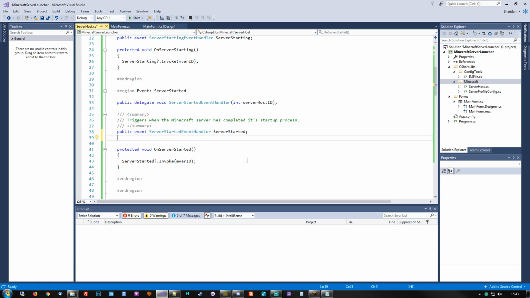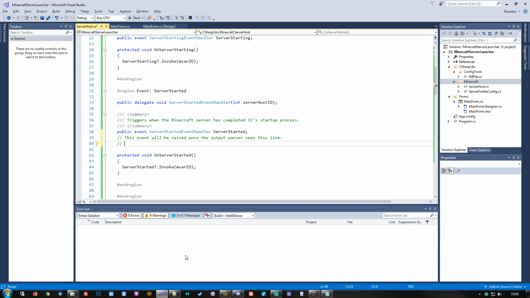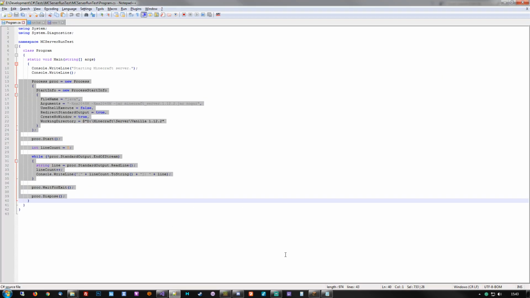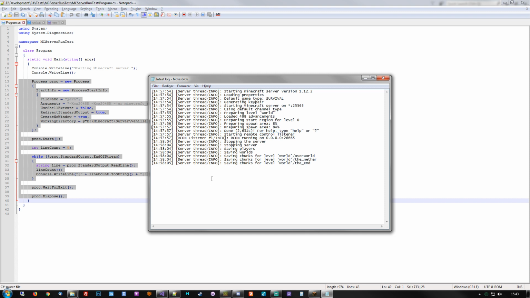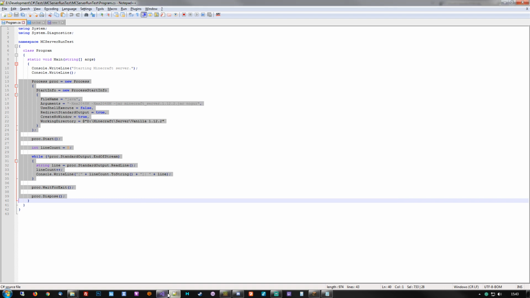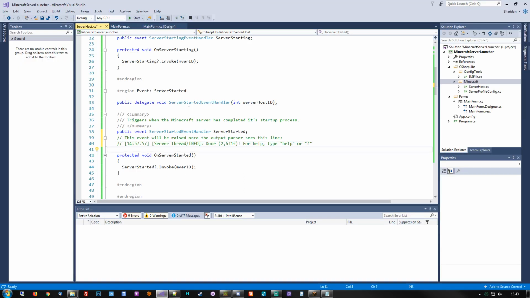And just for personal reference or internal reference, this event will be raised once the output parser sees this line. And I do believe we have it somewhere here. Grab this as an example and stuff it in here in our notes. There we go. Alright.